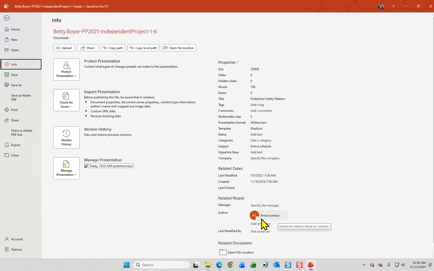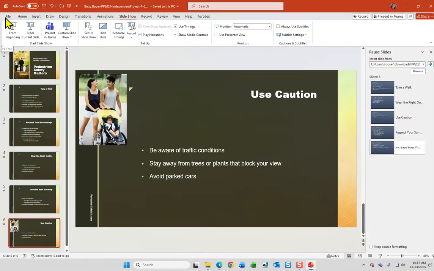Anna Lorenzo, right there. Okay, and then it says close the properties box, which we just go up to this arrow up here to get back to our presentation. And now it says save and close. So I'm just going to save it. It's Betty.Boyer, Independent 1.6. I know it's in my downloads folder. Make sure you know where this is and that you haven't saved it again somewhere else or whatever. So then you're just going to save it and we're going to close it by going up to the X.